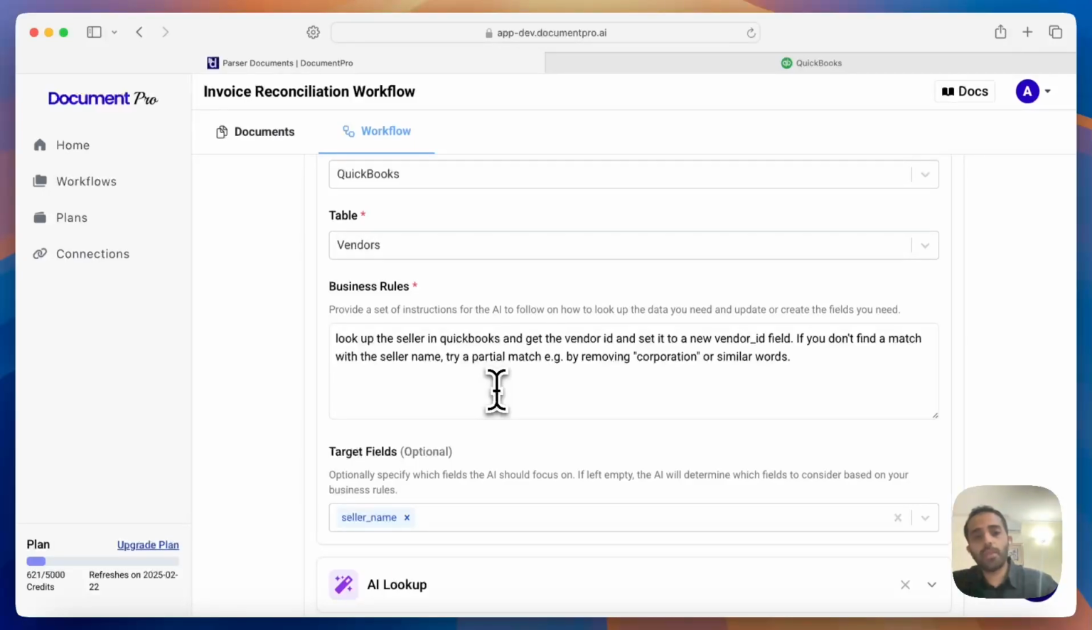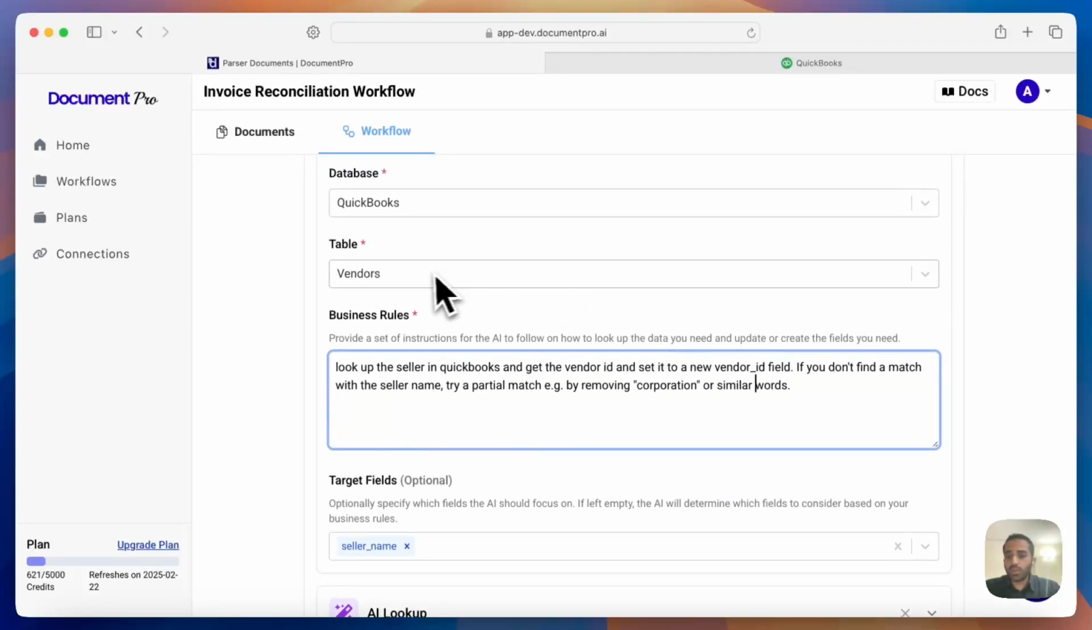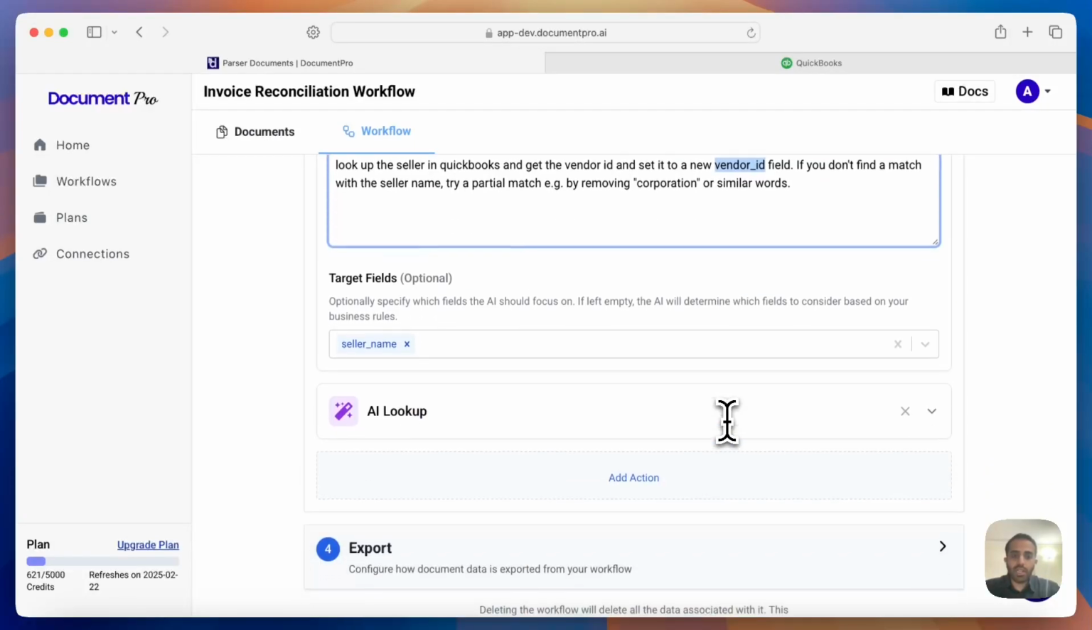for this information. So in this case, we want to find the vendor ID, and what we say is use the seller name to find a partial or full match within the vendors in QuickBooks and get the corresponding vendor ID and update the data with that vendor ID.